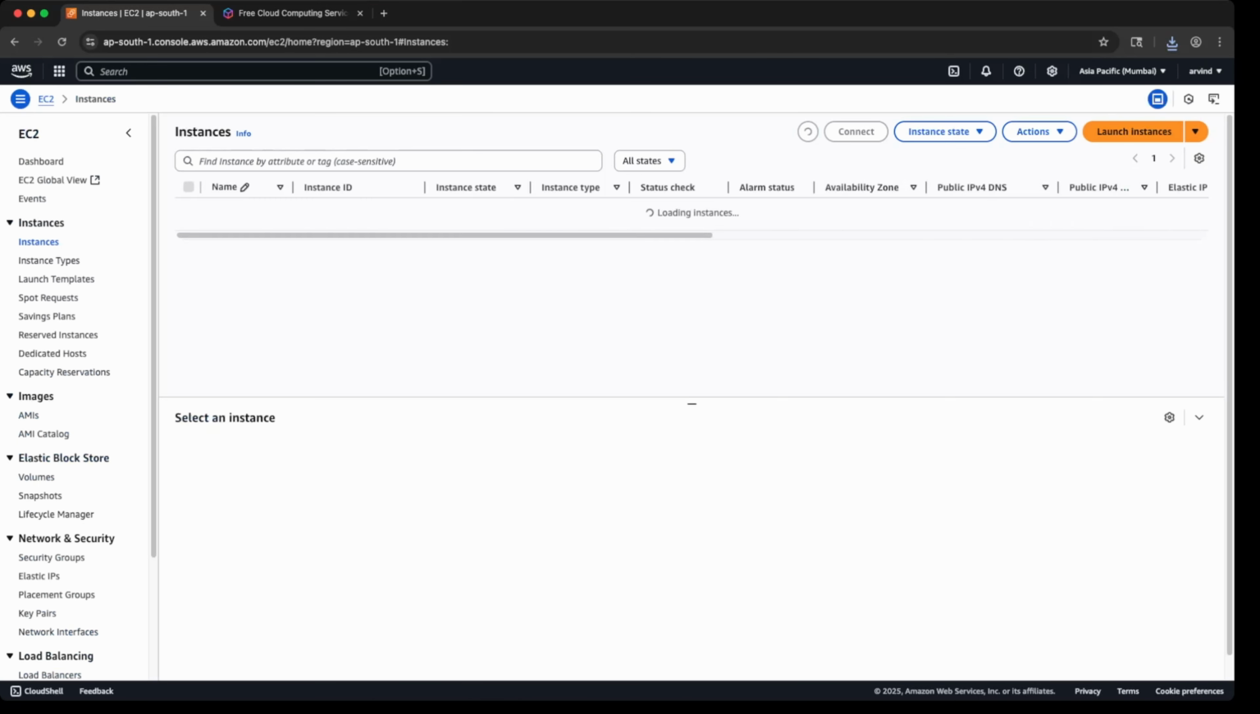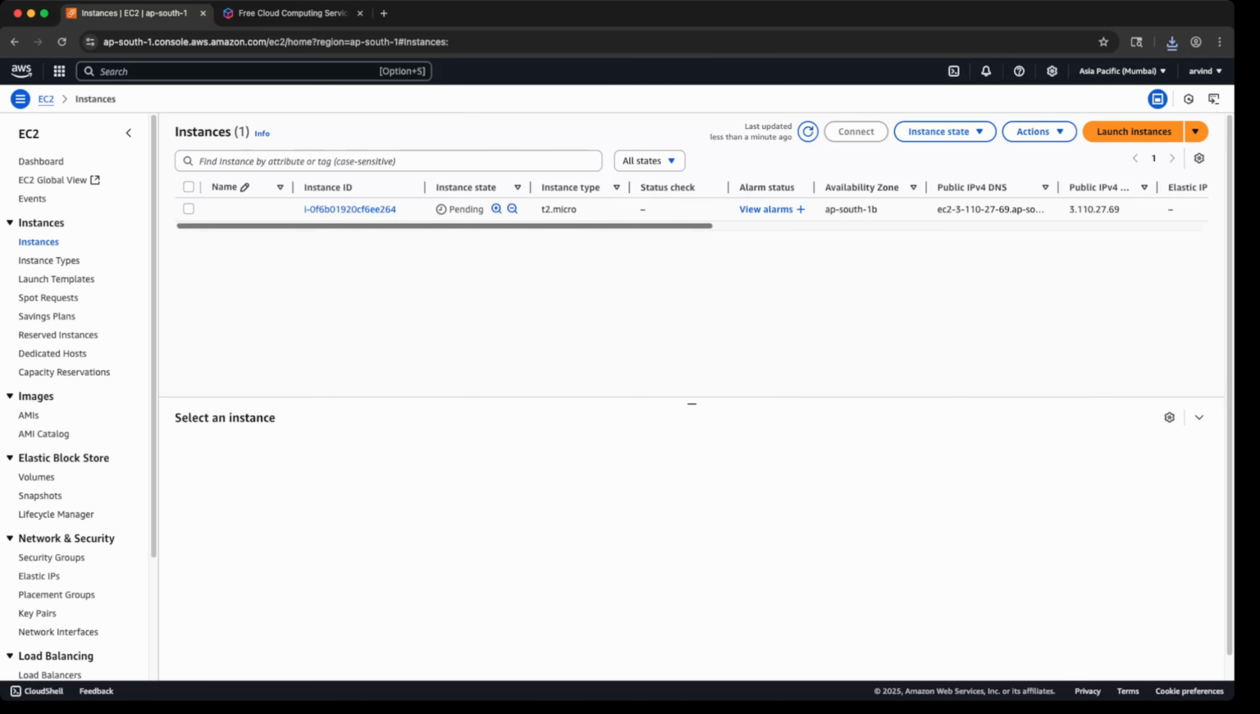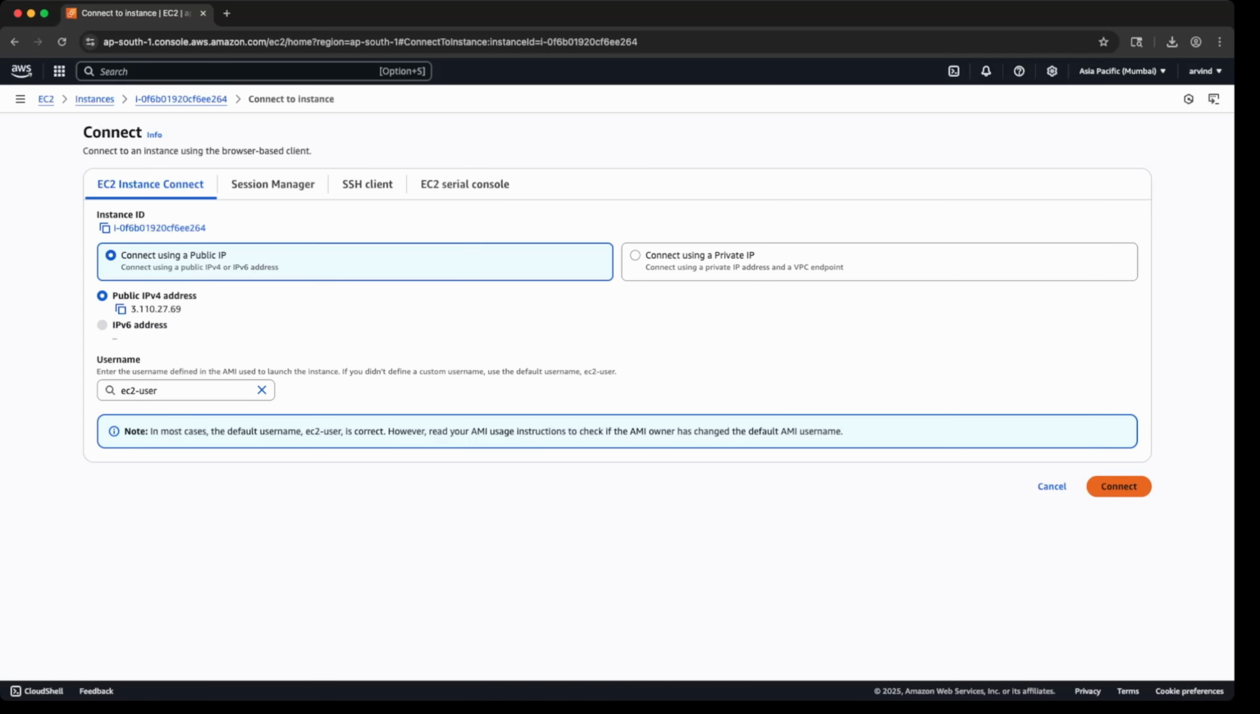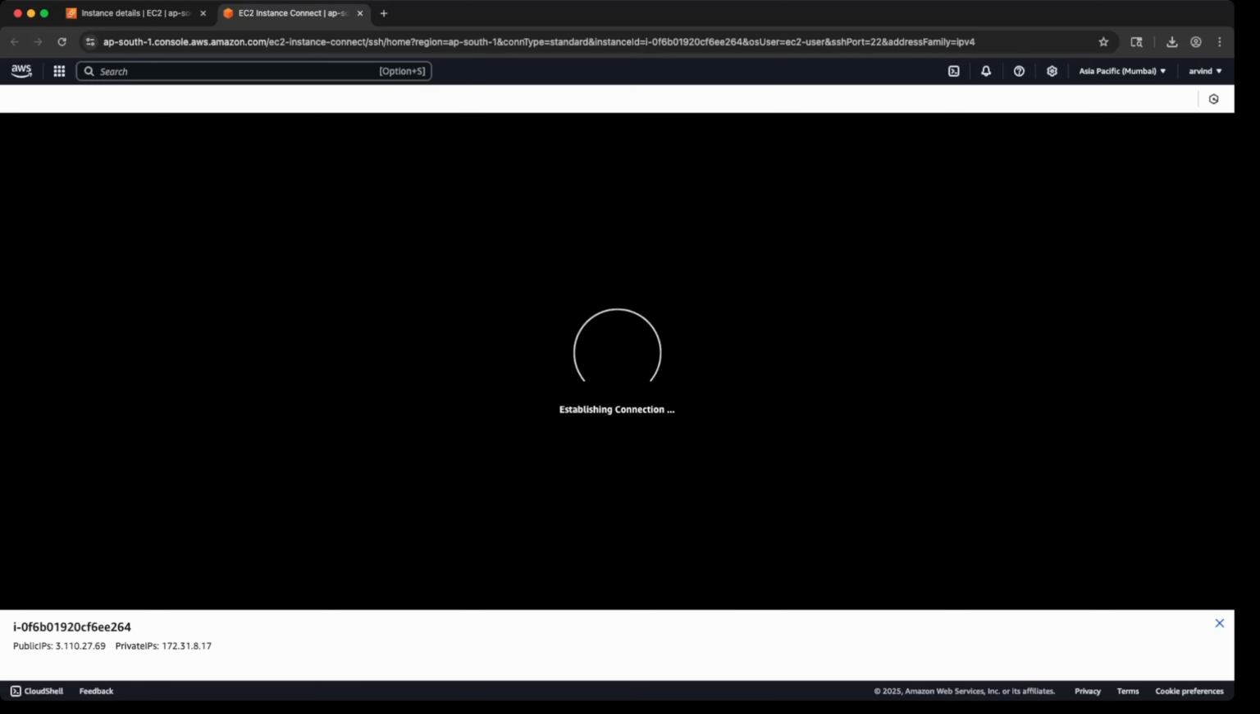Yeah, so it's in a pending state. You can see the state over here. Okay, so it's running now. You can click on this instance. We are going to install MySQL, PHP and WordPress into the EC2 instance. So first of all, we need to connect to it. So we can just go to connect with that particular instance.